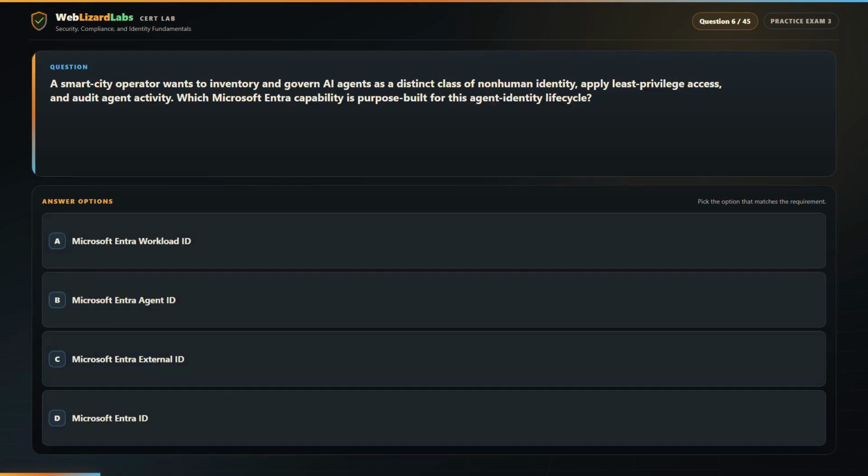Question 6. A smart city operator wants to inventory and govern AI agents as a distinct class of non-human identity, apply least privilege access, and audit agent activity. Which Microsoft Entra capability is purpose-built for this agent identity lifecycle? Answer A, Microsoft Entra Workload ID. Answer B, Microsoft Entra Agent ID. Answer C, Microsoft Entra External ID. Answer D, Microsoft Entra ID. Lock in your answer.